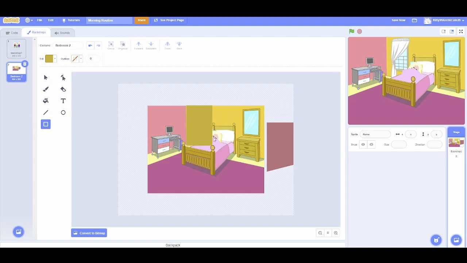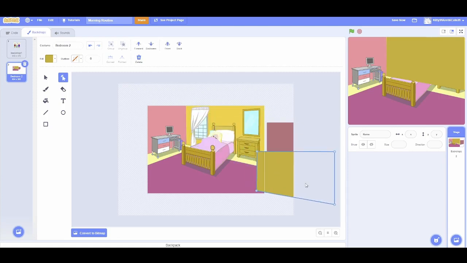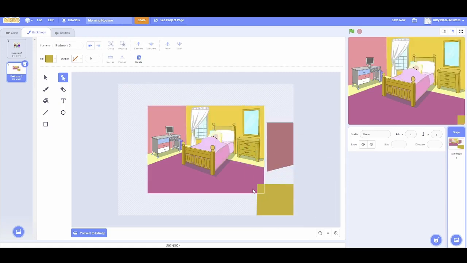And then again, we make it like this, we do this, you have to make it a little bit long. Then we take this tool and we adjust it to how we wish. Alrighty, there we go, we have wall number 2. Now we need the floor.